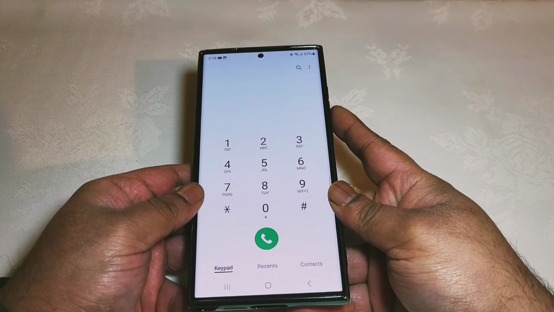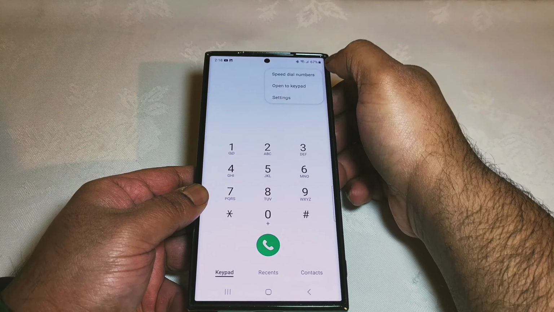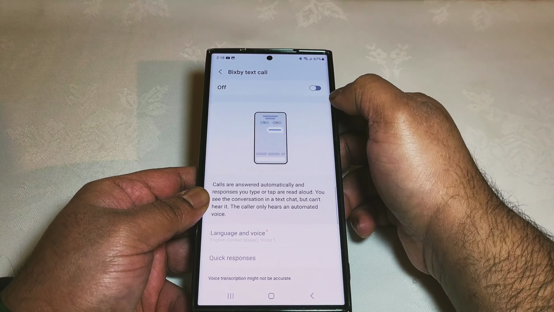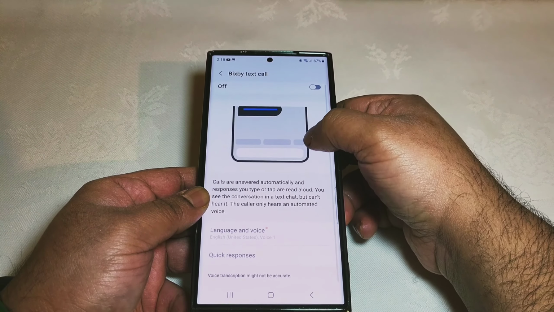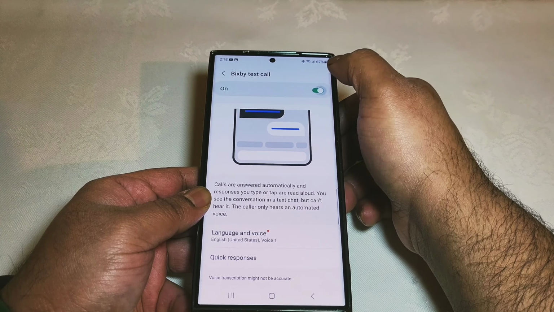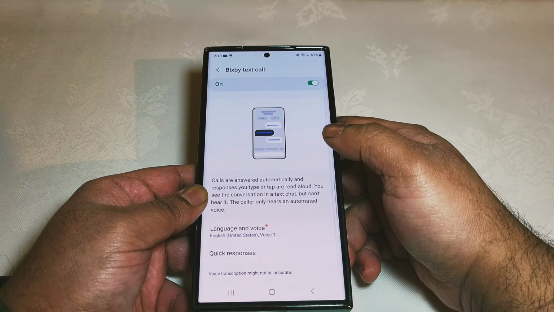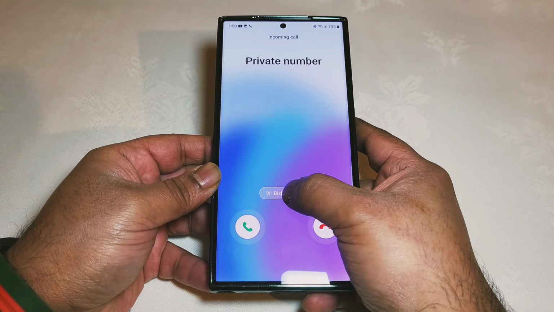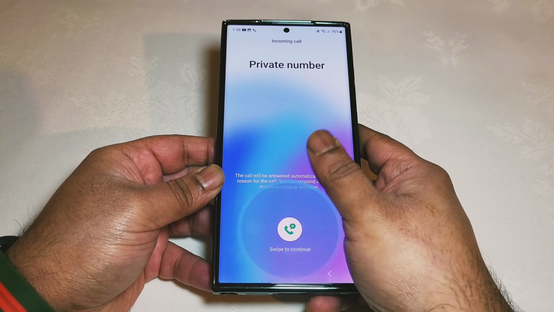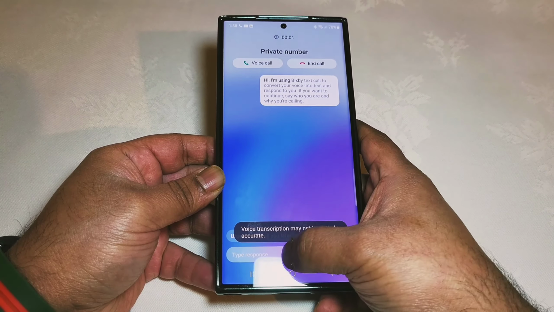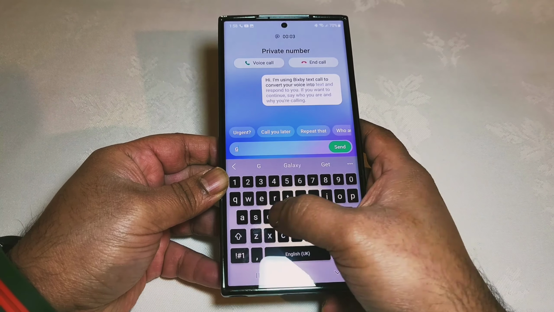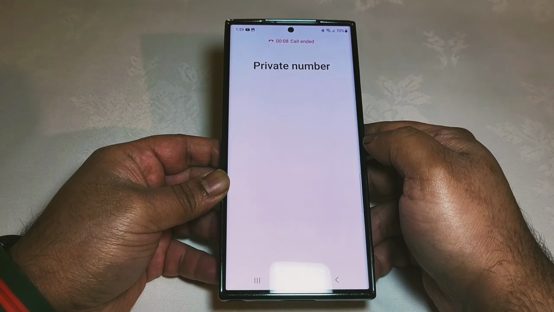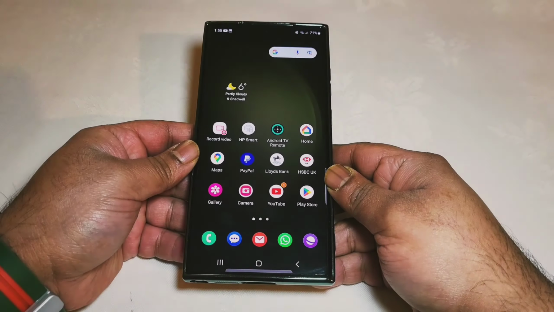If you just open the dialer, tap on these 3 dots and then select settings. Here you will see a new option called Bixby Takes Calls, and what it basically does is once you enable this option, Bixby, which is Samsung's virtual assistant, can talk on your behalf when you can't take calls. So now there's no need for you to reject calls anymore. You just need to type your response and it will be translated back into voice.